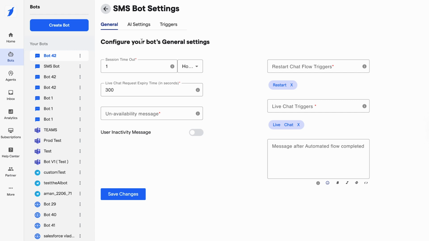In this journal section, the first thing is for how many hours the SMS bot should be active. The session timeout is something you can decide, and you can keep it to 24 hours, let's say. Next, if any customer wants to restart the chat flow, you can configure the trigger word from here. Same for the live chat, you can configure the trigger word from here. And next is the live chat expiry time in seconds. You can configure the live chat expiry time from here.